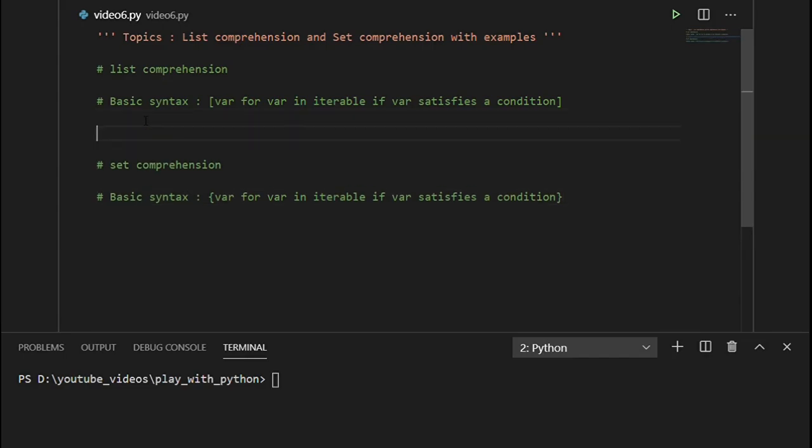So what is list comprehension? List comprehension is, as I said, a way to generate a list from an iterable. As the example I took in my previous video, I have a string, and a string is an iterable. So let's do one thing. I will take that example and I will also show you the difference between list comprehension and set comprehension using that example. So, my string equal to "play with Python".